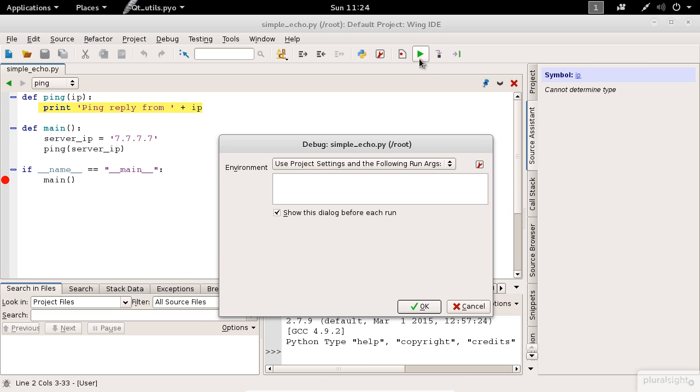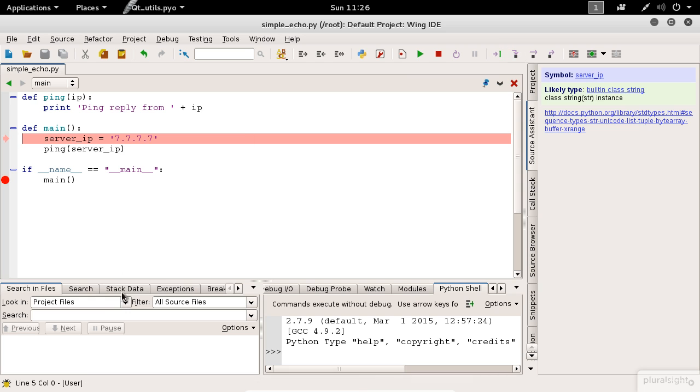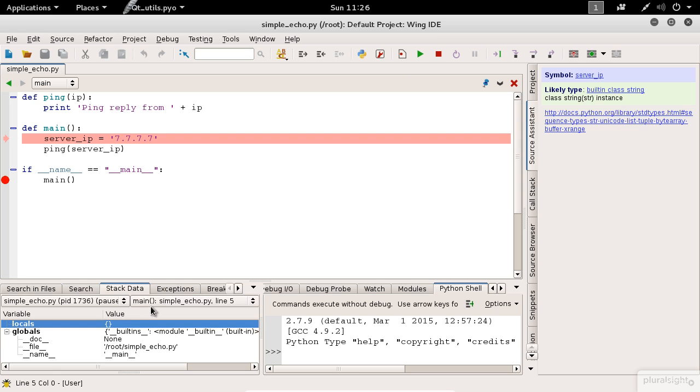In this new window, you will need to enter the arguments values, but since we don't have arguments in this example, I'm going to click on the OK button to proceed further. At this moment, the debugger stopped at my breakpoint and it's waiting for my command. So I'm going to step into the current execution by clicking on this menu button. Next, click on the Stack Data tab.